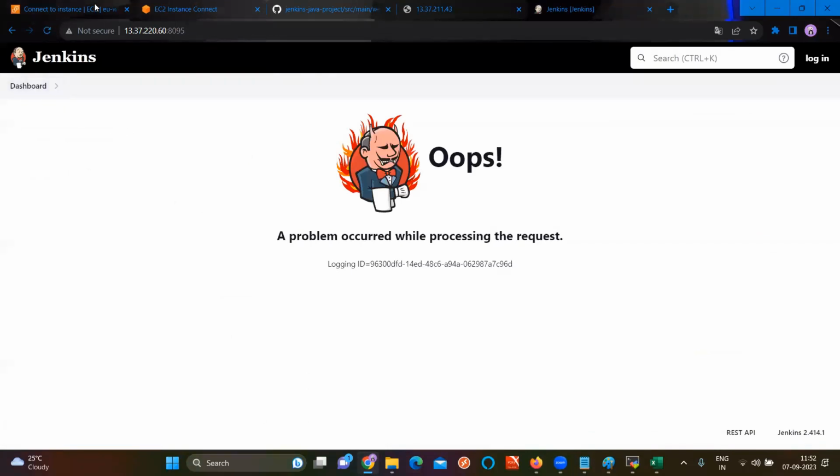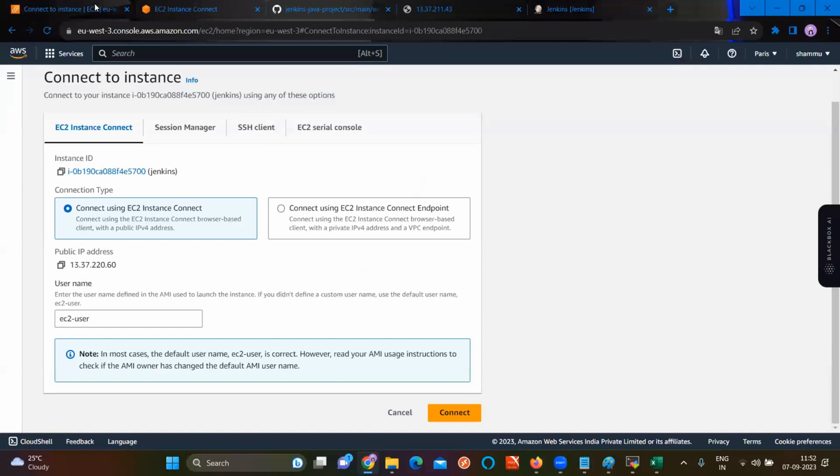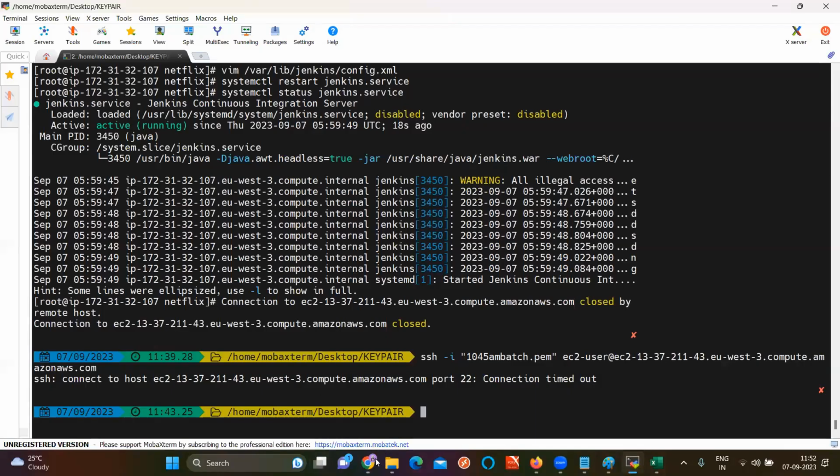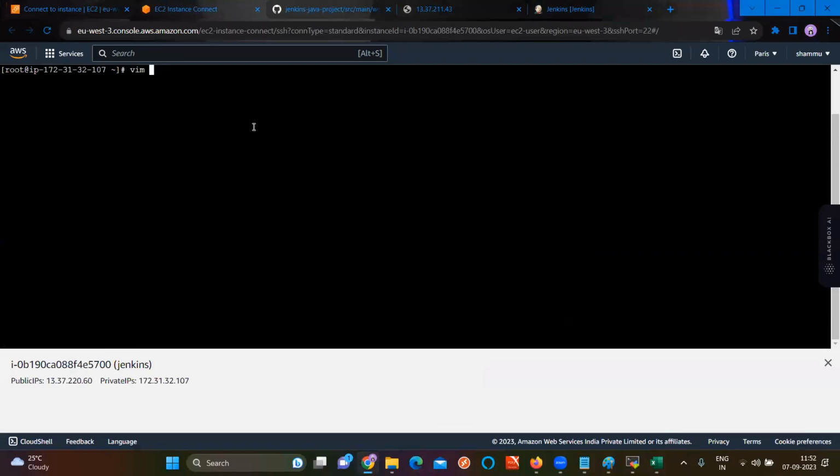Is anyone having your Jenkins server ready here? Like a Jenkins server ready, working. Or otherwise, I need to create a new server here. Okay, let me do one thing. /var/lib/jenkins/config.xml.